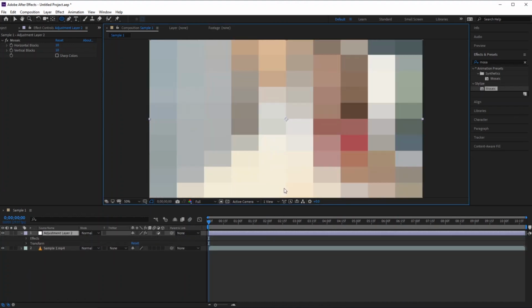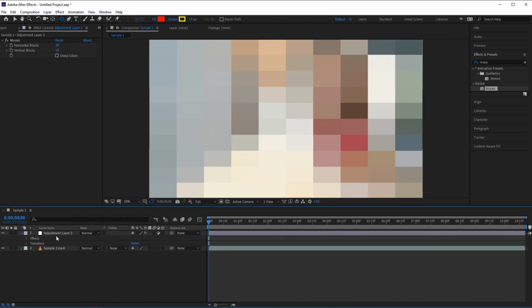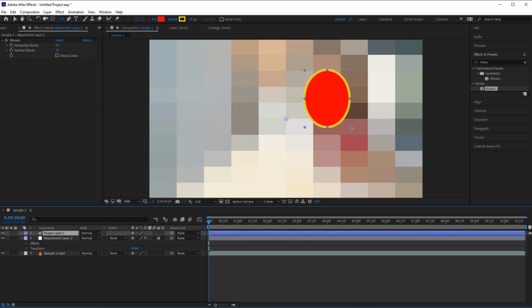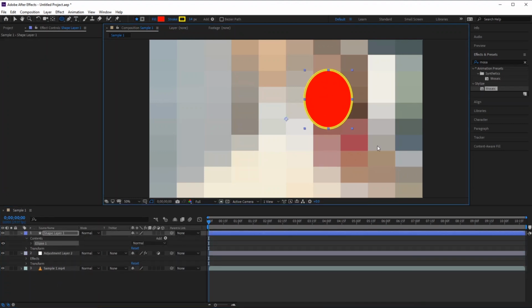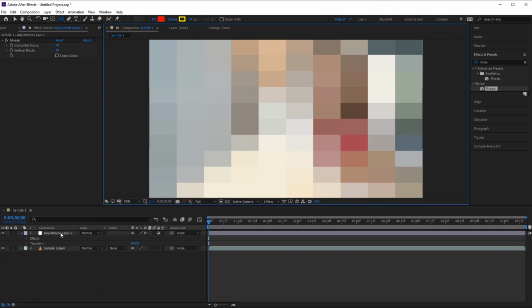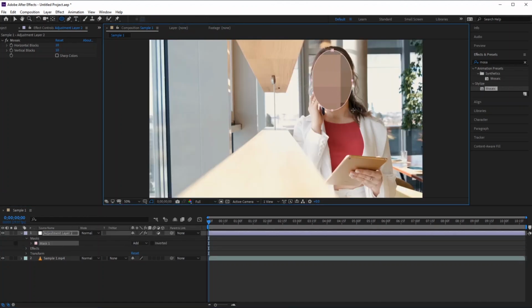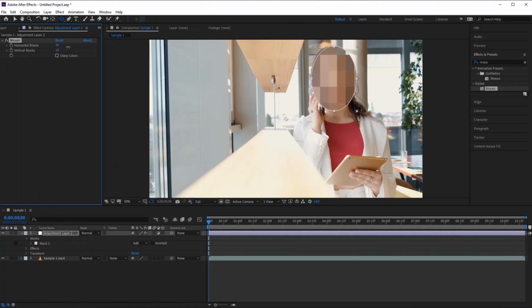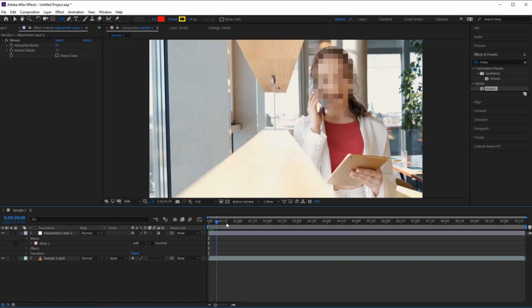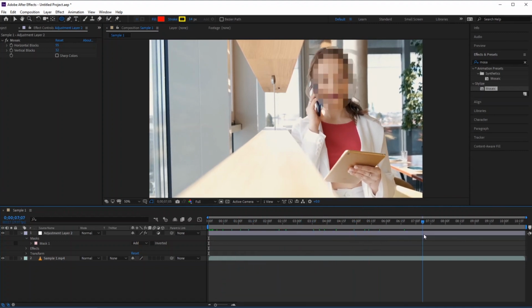If you don't select the adjustment layer and try to make a circle, it will create a shape instead of creating a mask. So make sure you select the adjustment layer first and then mask it. Also, you can play with these numbers. Higher value means more blocks and less censor. Choose an amount according to your need. Now if I play, you can see her face is covered throughout the entire clip.